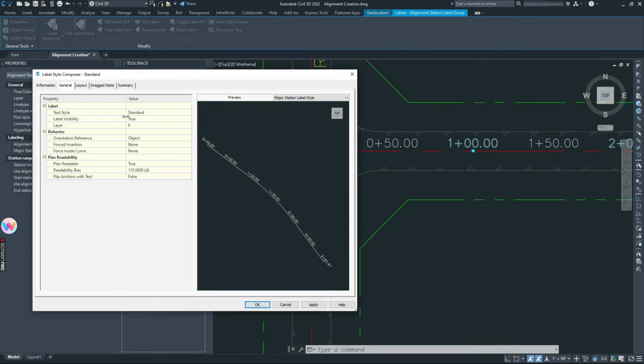Text style standard, visibility is true. If for some reason you wanted the labels to be here but not show up, you didn't actually want to delete them, but you wanted for now for them to be invisible, you could set the visibility to false, and they would still be there, but you wouldn't be able to select them in model space or see them. Readability bias, we will talk about that later, and for now that's all just pretty standard.